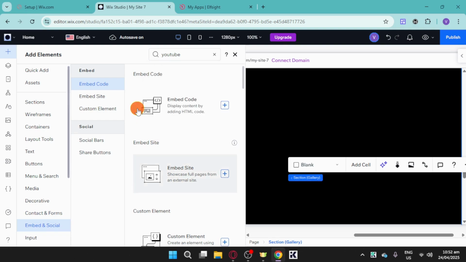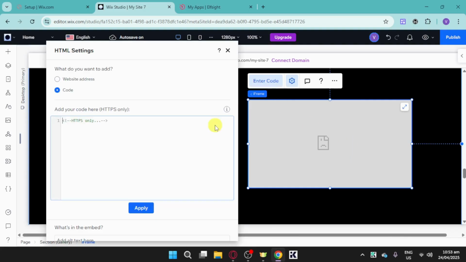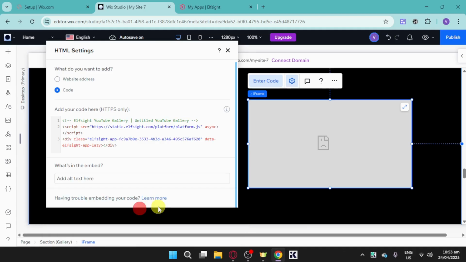And for this case, let's choose in here this embed code and then drag it right here to the blank part of the page in order to add it right there. From in there, click onto this enter code option and then just input right here the code that we have copied and click on update.